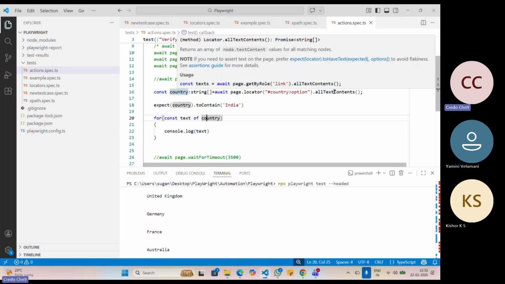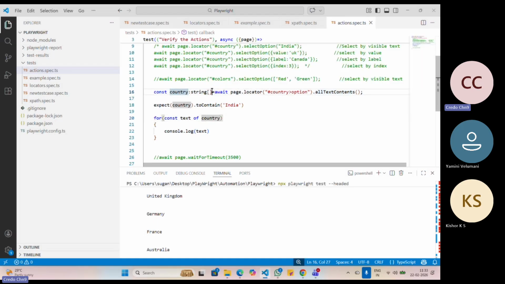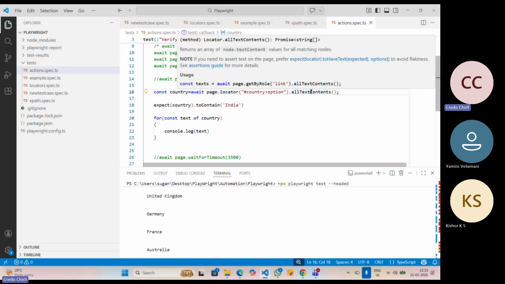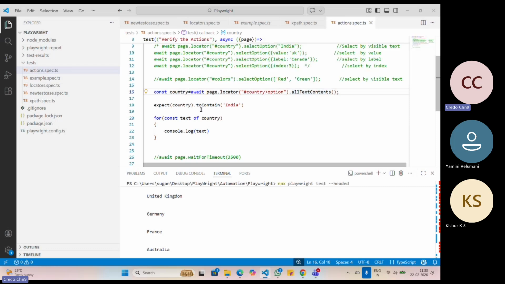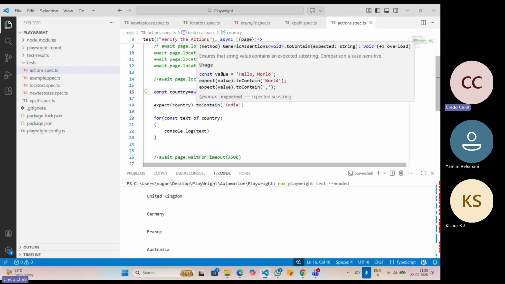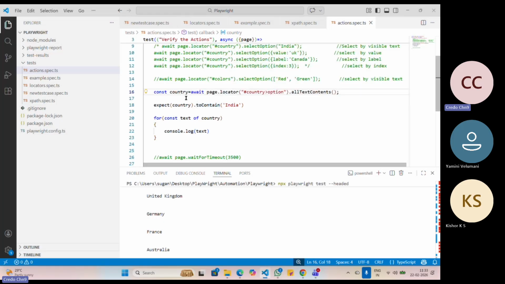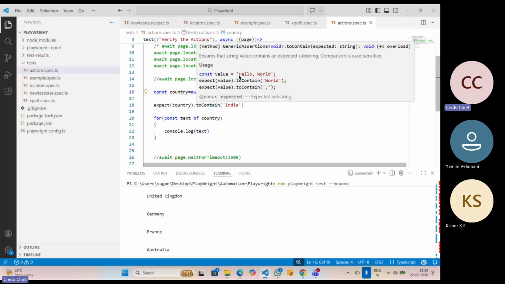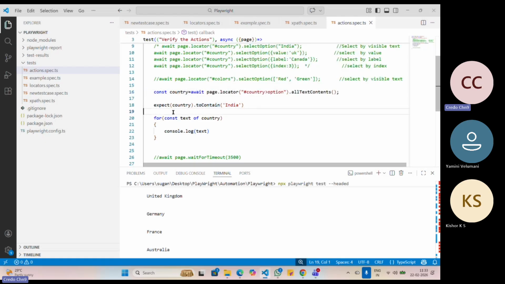All text content is giving what? Okay, I just removed the string only, but still okay. I'm just removing this. Method locator promise string constant text equal available, okay, all text contents. Then it should, to content, see here, constant value is equal to content. Value is equal to hello world, and then to content is equal to what?